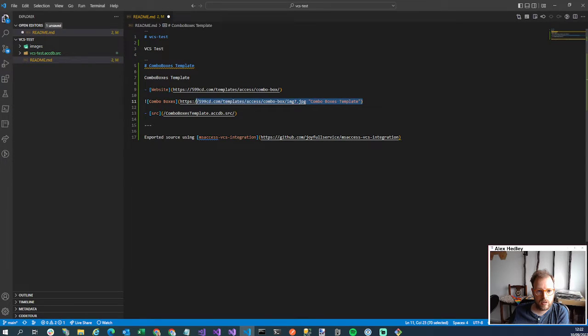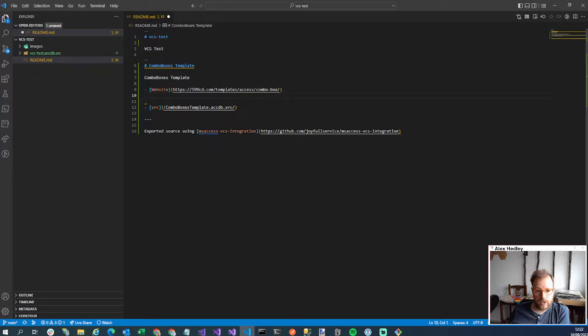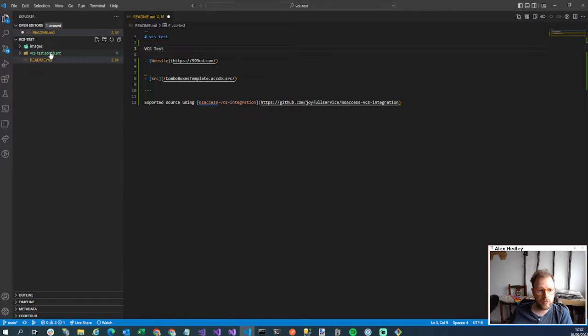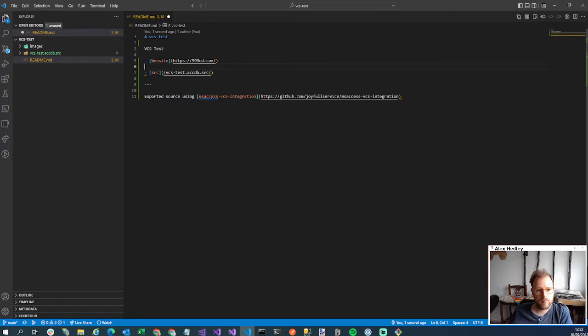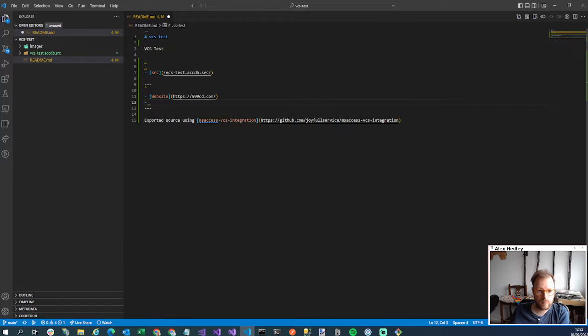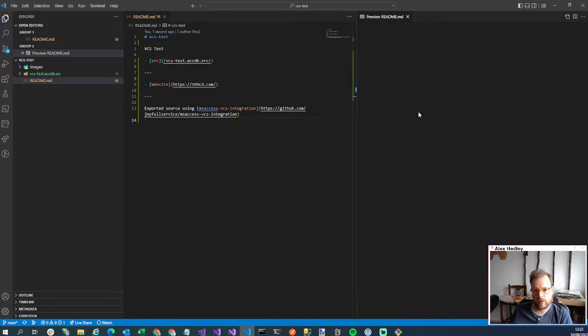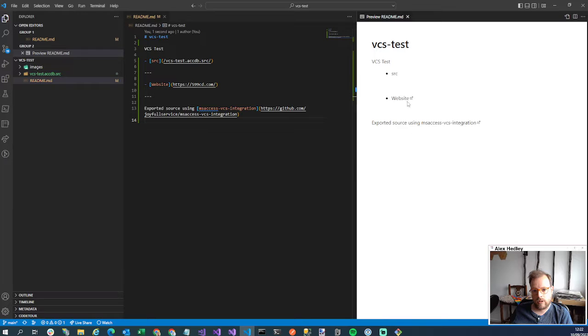So I could link back to the page if it existed on the website, but this one doesn't because it's my test. And then I'm just going to take the folder name and stick it in here. And then there's a nice preview button in VS Code where you can see the README file, how the markdown turns into an actual web page.